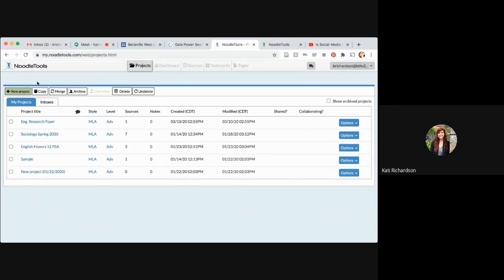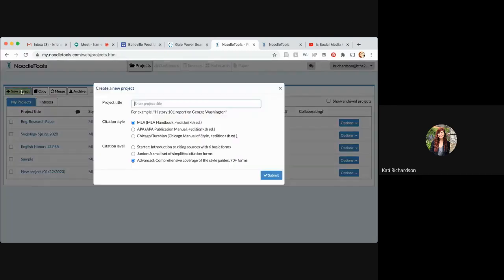And this is going to be for a new project. So I need to click this green new project button on the left-hand side. And now I will enter my project title. So you could have them put in your class and the project title or whatever is easiest for them. So I'm just going to do example project. And then they can choose their citation style.